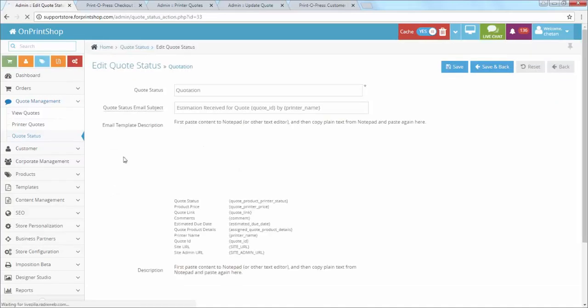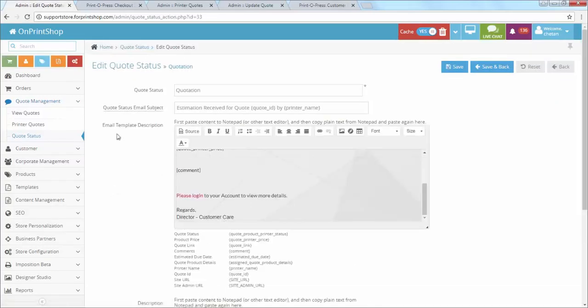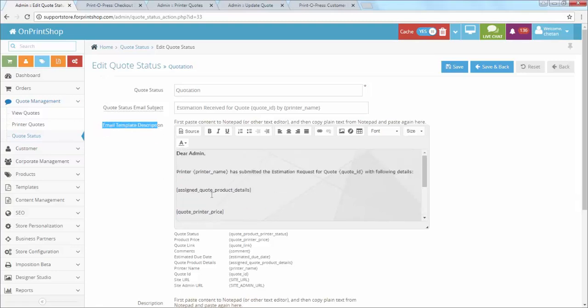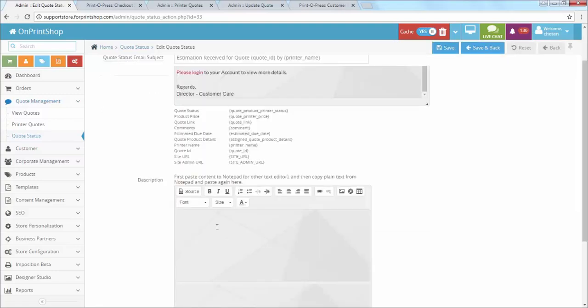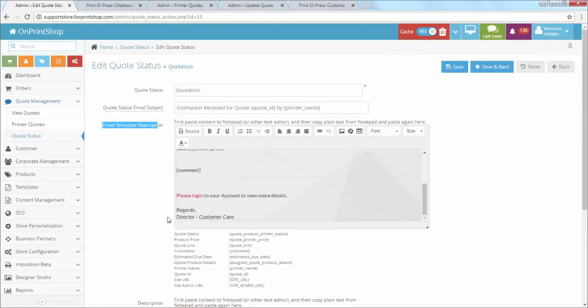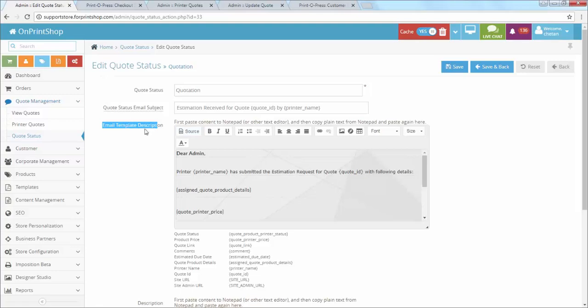Action, edit, and very simple. The email will be sent to the customers or to the admin whenever it is required, and yes, the actions will be taken by the admin and the printers, and email will be sent to them.